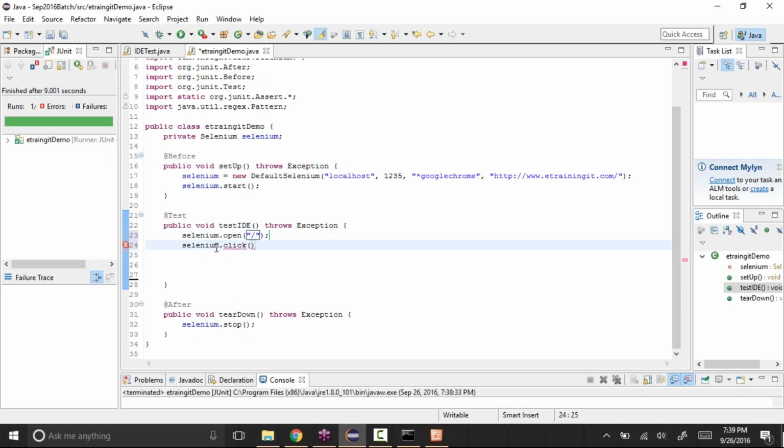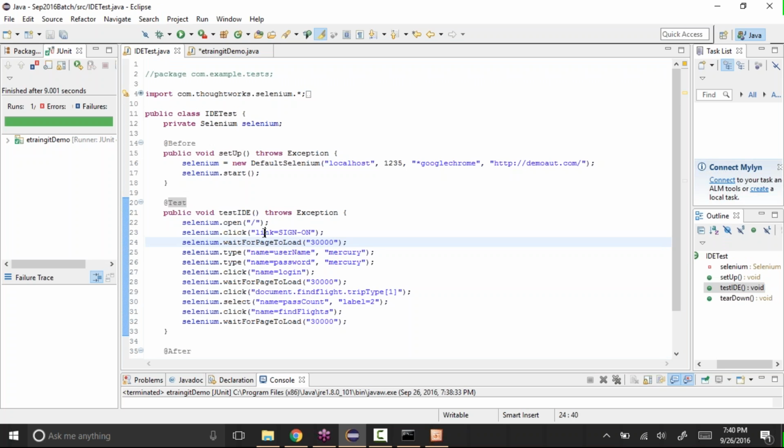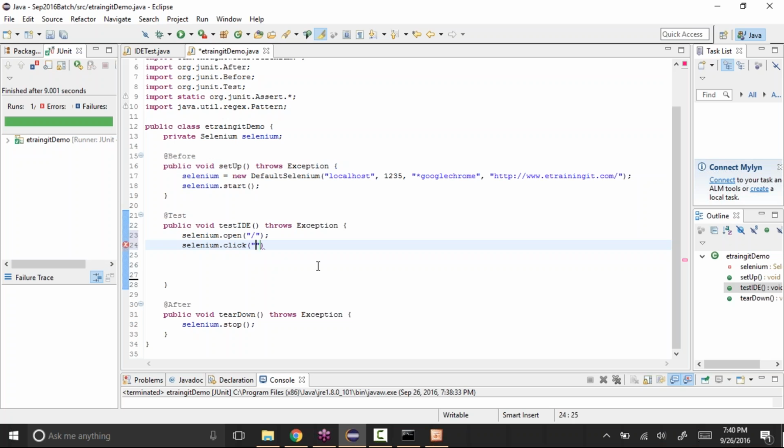So it will open the browser, then selenium dot click, and here we need to provide the value, like what is the link that we want to click. When we recorded it, it clicked based on the name equal to sign on, or the property of that object. But now we are not recording, we are trying to write the code. So for that reason, we need to give the property of that object.